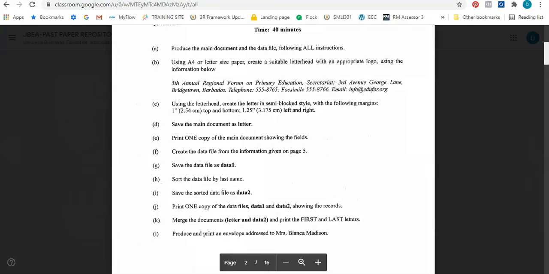H says that once we save it as data 1, we're now going to sort the data according to last name, and then we're going to save it again, resave it, save as data 2. J, we should print one copy of the data files, data 1 and data 2, showing the records. And K, merge the documents. So we're going to merge the letter along with data 2, which is the sorted table, and print the first and the last letters.